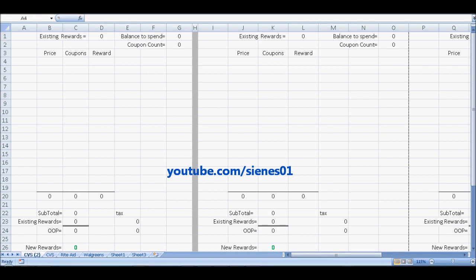Okay, for transaction 1, I'm gonna leave the existing rewards at 0. Even though I'm walking in with cash cards, I don't have any ECBs that restrict me to a certain dollar amount, so there's no need for me to fill that in. The first item I'm going to add are the Snickers that are on sale this week for 50 cents.